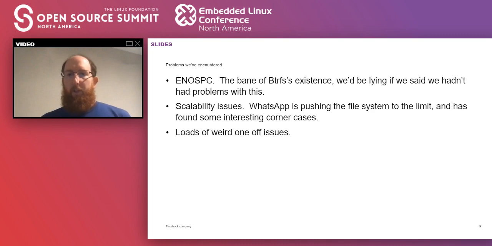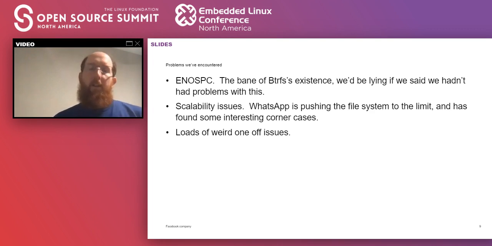Some different scalability issues. WhatsApp, like I said, has been pushing the file system to the limit in a way that we didn't really anticipate using Btrfs for ever. Those have been interesting to run down. They haven't been super difficult, which has been nice. I've not yet run into a problem where it's like, well, Btrfs just can't do this. It's just been like, oh, we didn't anticipate this happening, and we get it fixed. And then there's just been loads of weird one-off issues.